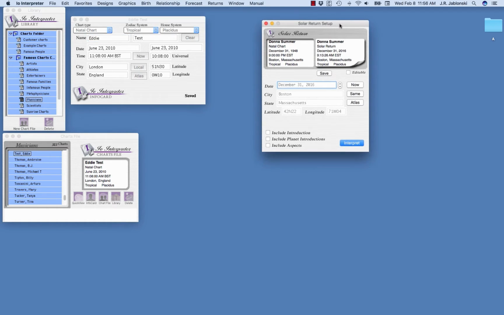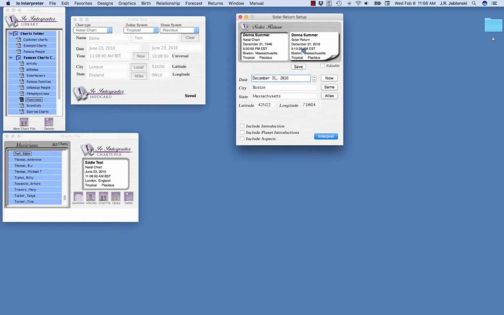Alright, now we want to get him into the solar return setup window. Two ways to do it. I can either pull his name from the list, as I said, into the left window where it says natal chart. There we have Eddie. Now let's put someone else in there just for the time being.